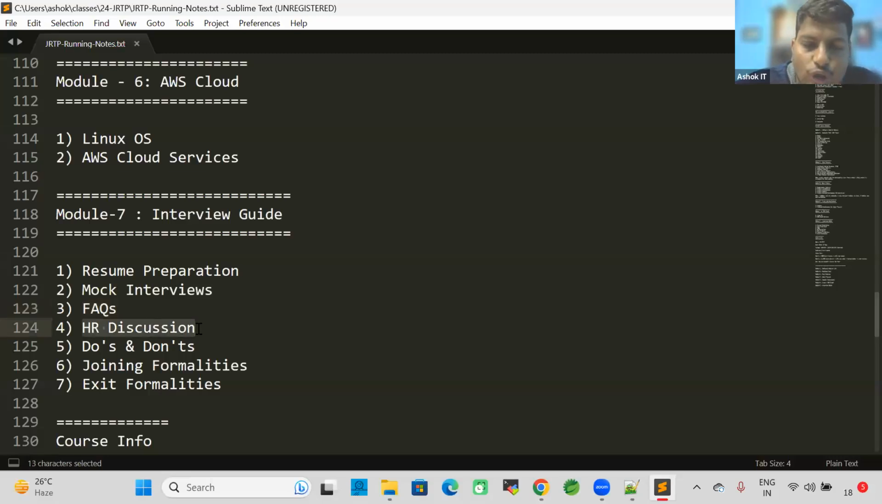HR discussion: how to participate in the HR discussion, how to discuss our salary, how to negotiate the salaries and all. We can learn here. Then do's and don'ts. Once you join the company, if it is your first job, you need to remember a few points: what things we need to do in the company and what things we should not do. We are going to learn those things here.